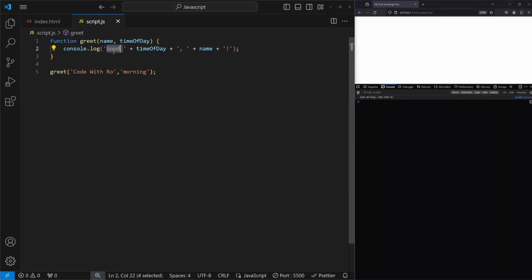"Good morning, Code with Row", because it's going to be "Good", and then the time of day, which is morning, and then a comma, and then the name is Code with Row. So parameters are like placeholders that get their actual values from the arguments you pass when you call the function.